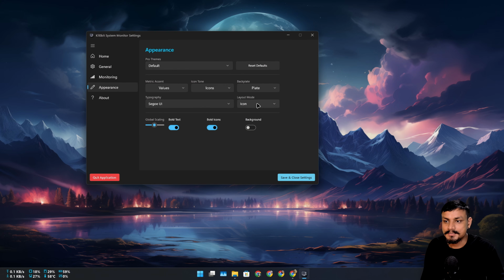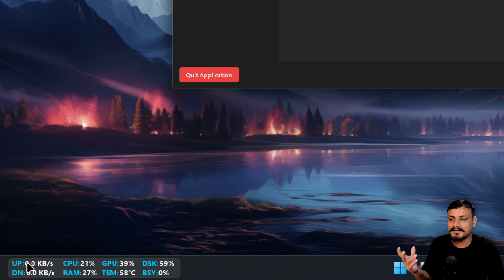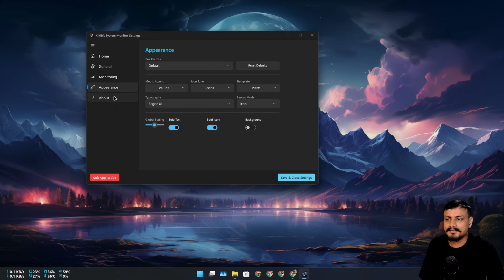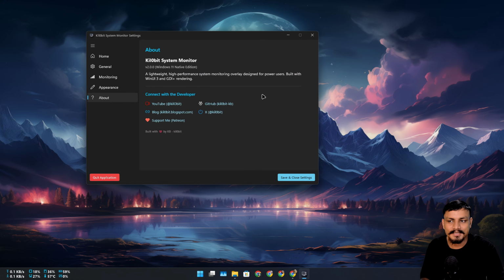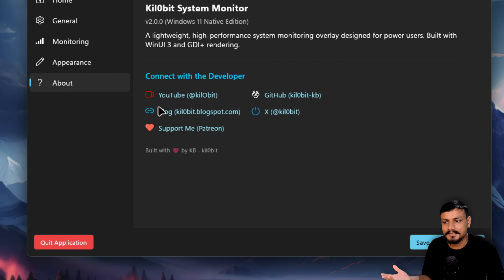And there is a layout mode. Default is icon. That's what I prefer. There is the text mode. It will show you the actual name of the metrics, like up, internet upload speed, download speed, CPU, RAM, GPU, temperature, disk usage, and busy. And after that, we have the about section. You get more info about the app. That's it. You get some links to my social.